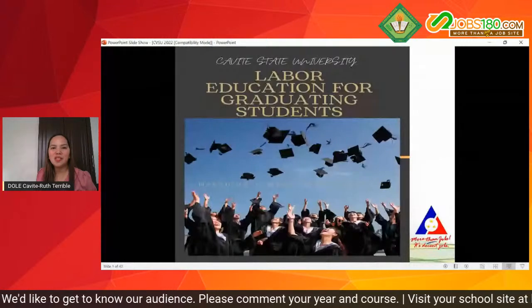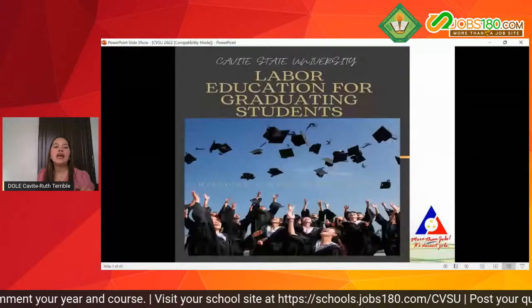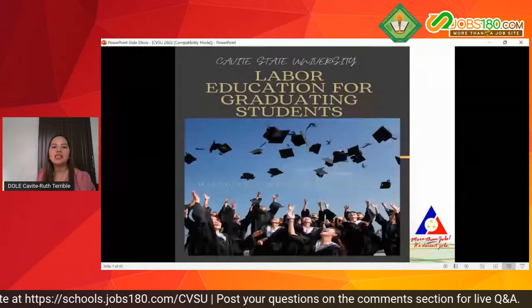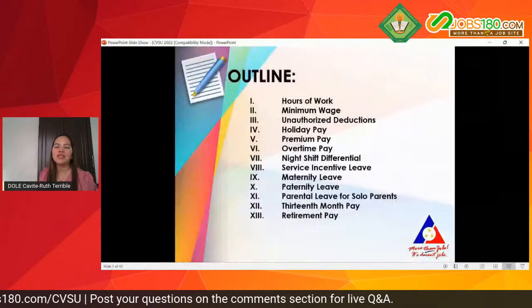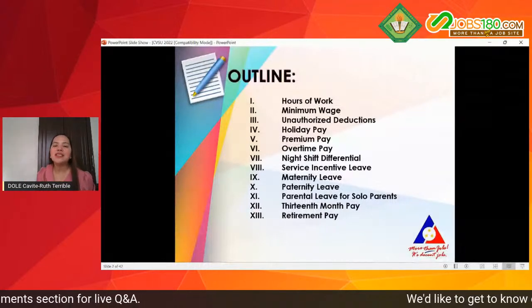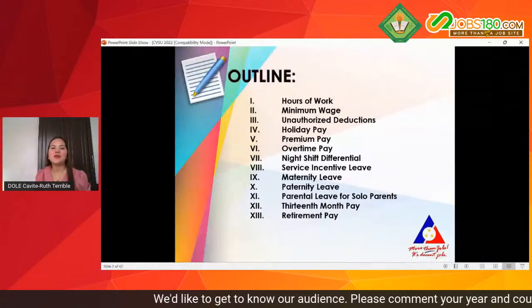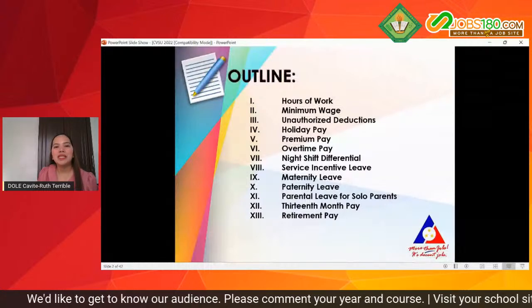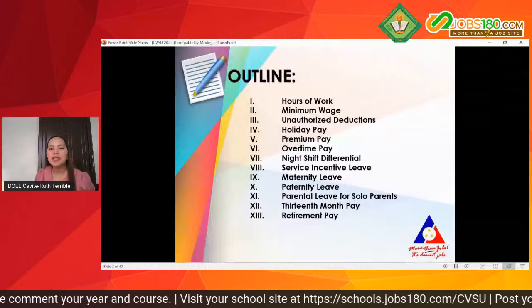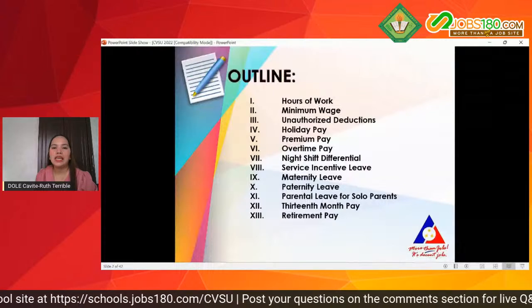On behalf of our officer in charge, Engineer Joseph P. Gacosta, binabati na po namin kayo ng isang maligayang pagtatapos, and to equip you with labor rights and workers' rights and management prerogatives, here comes this lecture. The outline of our presentation would be the hours of work, minimum wage, unauthorized deductions, holiday pay, premium pay, overtime pay, up to retirement pay. Hindi pa man po kayo nagsisimula, we will be discussing this so that you will be equipped, or kung may parents kayo or kapatid that need this information, kindly share po this data and information.